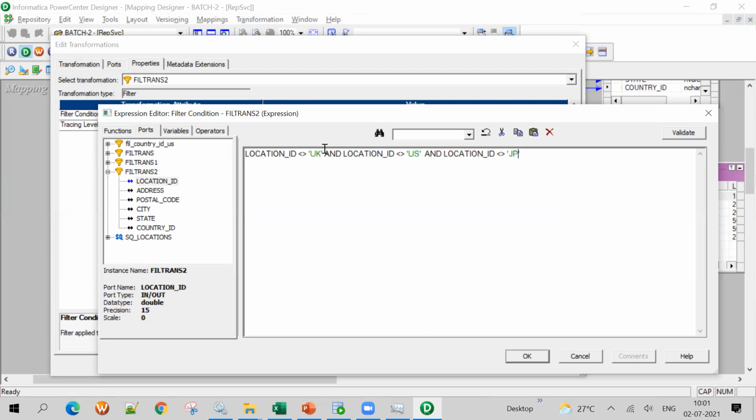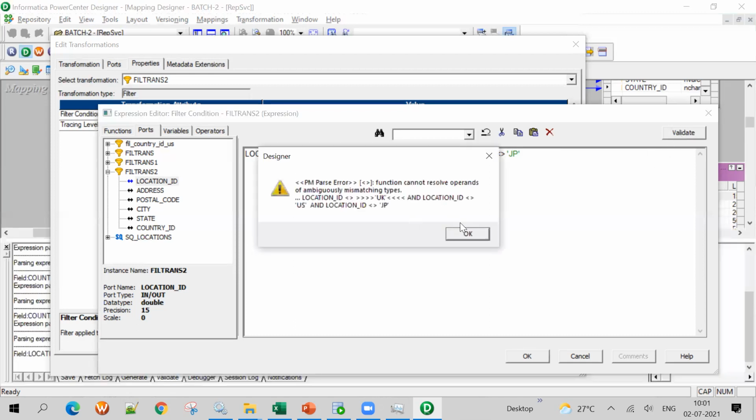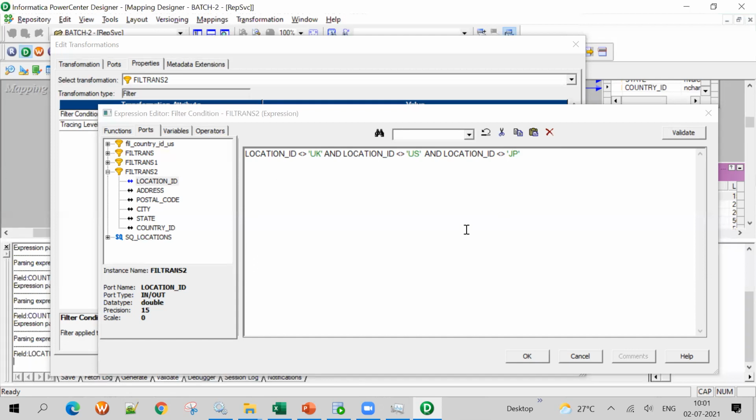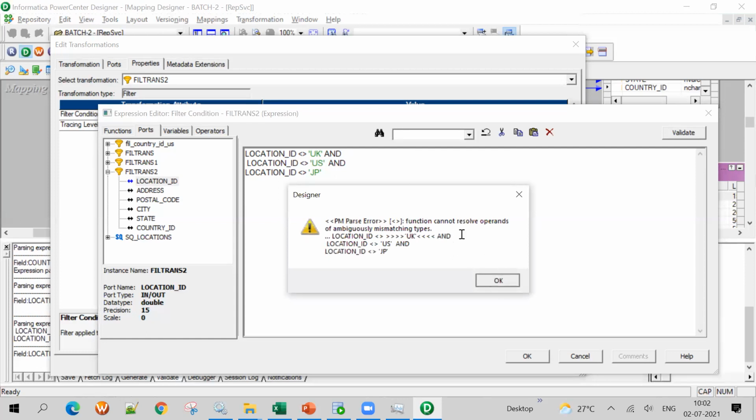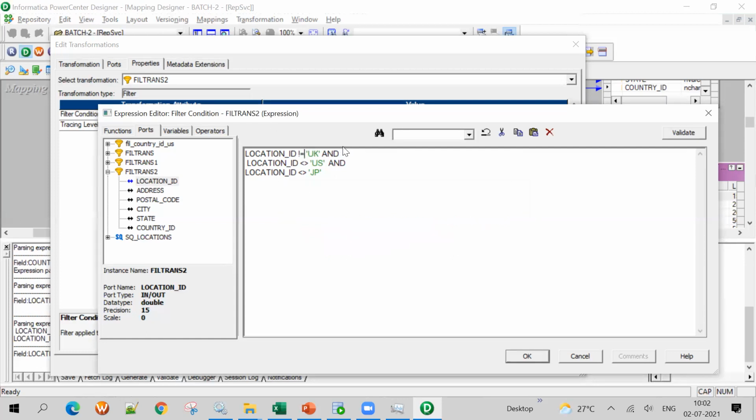So now, location ID is not equal to UK. Location ID is not equal to US, and location ID is not equal to JP. Validate. So some problem. Location ID is not equal to UK. Let me check like this. Any errors you are seeing here? Location ID is not equal to UK. The spelling is correct, right? So maybe this is not working here. If I give not equal to, we'll see. Normally it should work. I don't know why it is not working. Okay. We'll see.